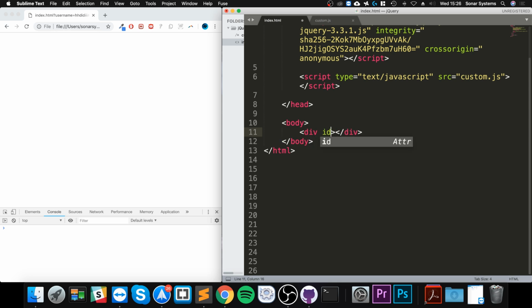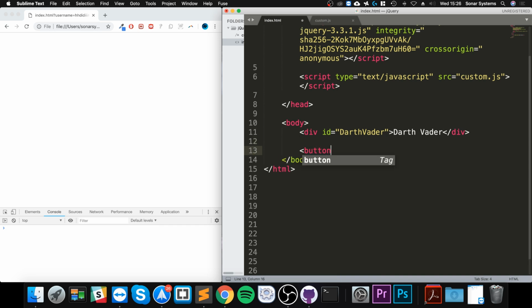We'll have an ID, so this is how we'll select it. I'll call this Darth Vader, and in here I'll put Darth Vader like so. We are also going to have a button that will, when clicked, do the animation, with a custom animation. I'm going to show you the format of it so you can create your own as you wish. I'll say click me or animate button.